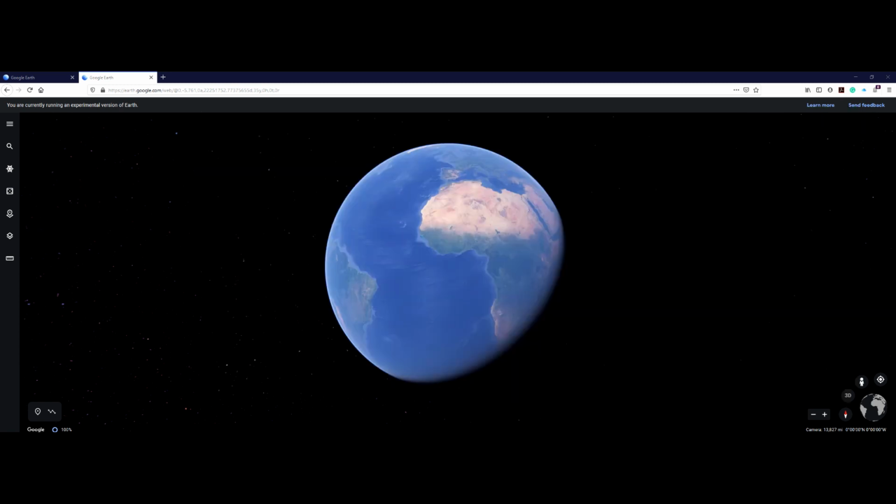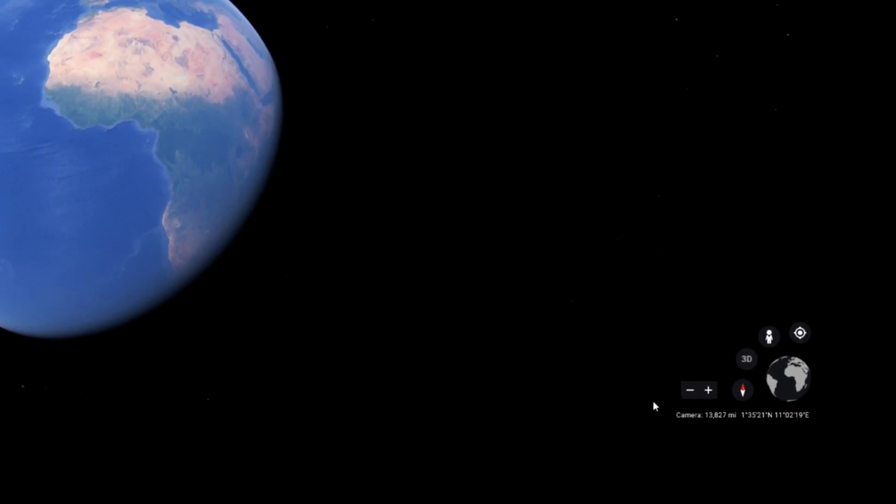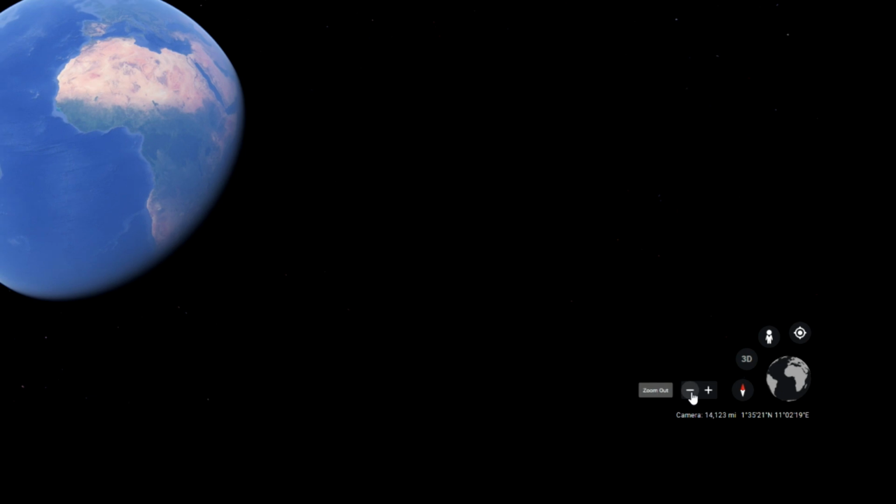I have all my coordinates entered into an Excel spreadsheet, so I'm going to copy and paste those from the Excel into the workflow area of Google Earth. Before we get started, let's take a look at the dashboard. In the lower right-hand corner, we have the plus and minus, and of course this moves the Earth back. This brings the Earth forward.